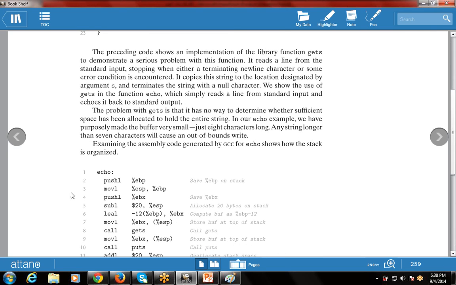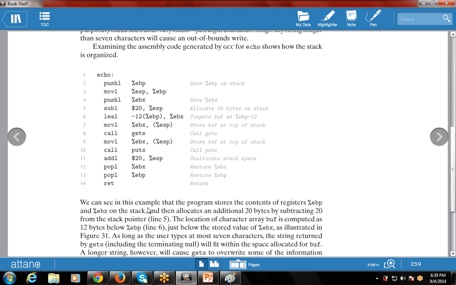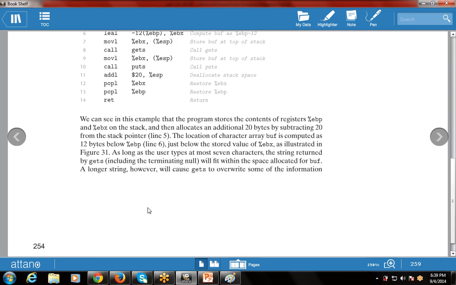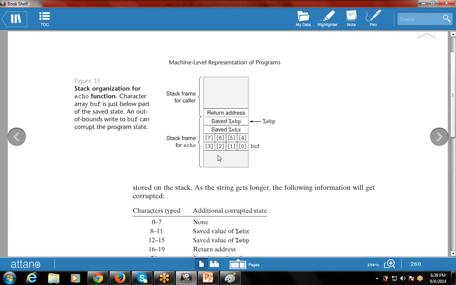This is the example in assembly language. First of all push, then move the value, again push, then again subtract the value. This is the stack implementation for a function.